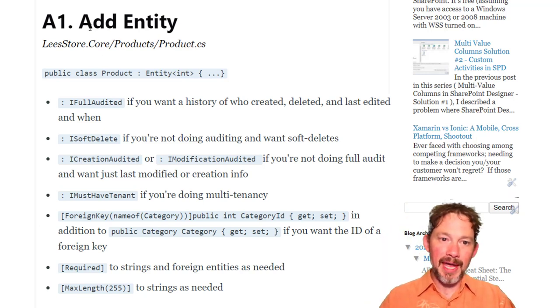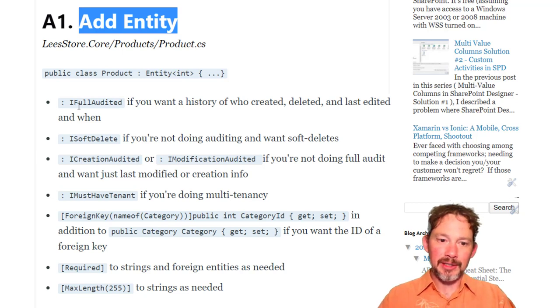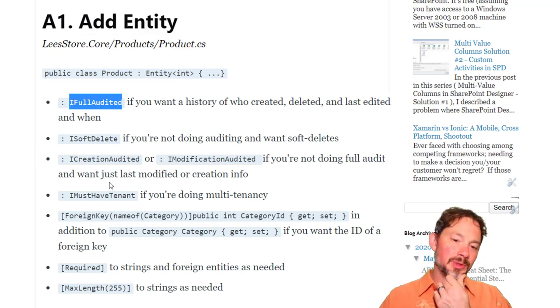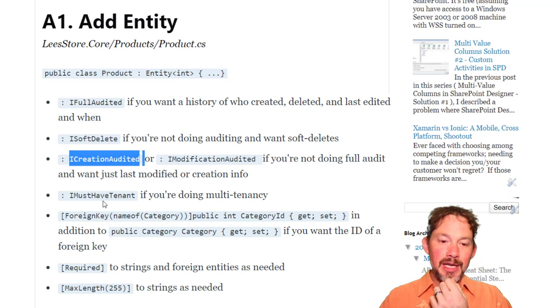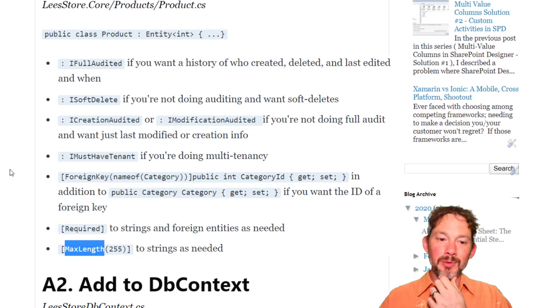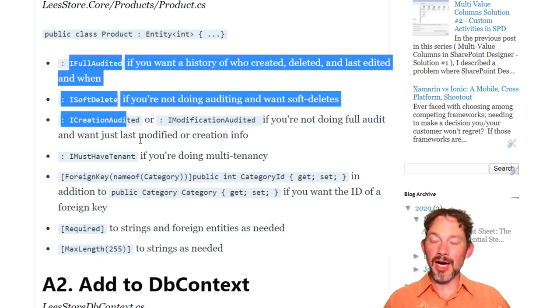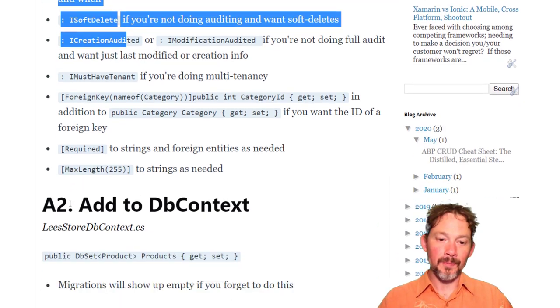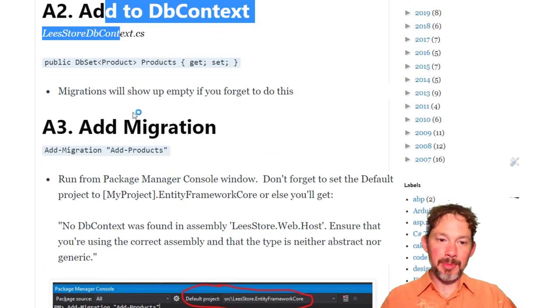So we've done step A1. We've added an entity. And so I put in some notes here, like do we need full audited, a soft delete creation, I must have tenant foreign keys required. Do we want to do any of these? We don't want to do any of that because there aren't any real columns that we need. The user gives us everything that we need. So don't forget to add it to the database context.